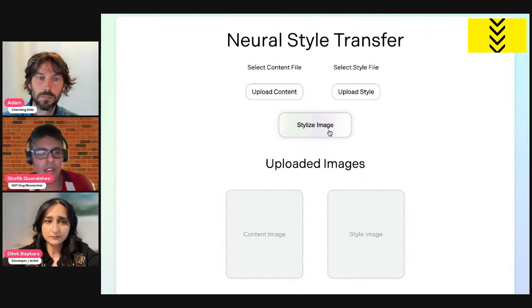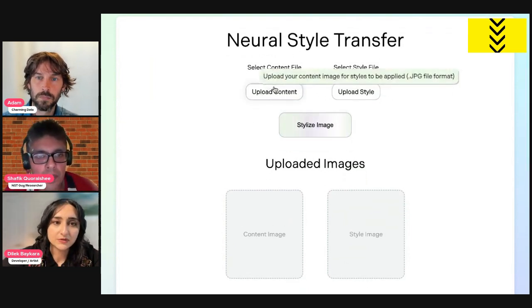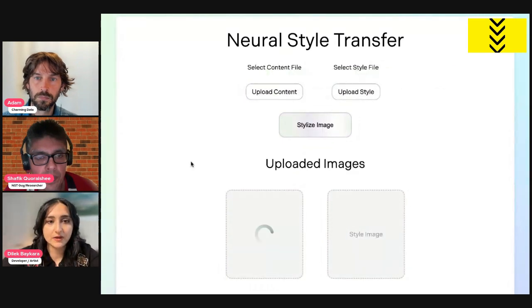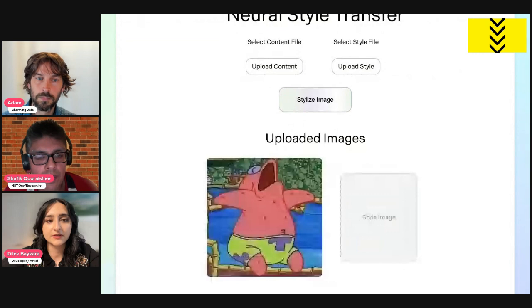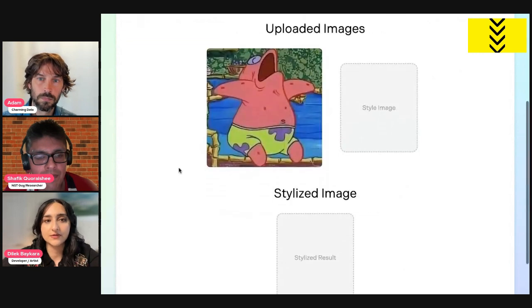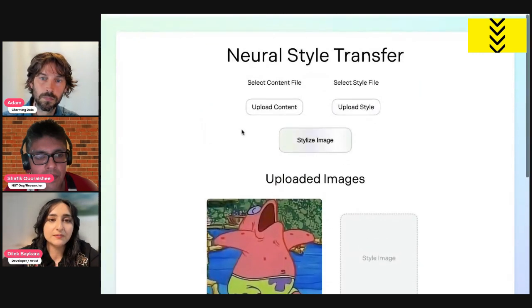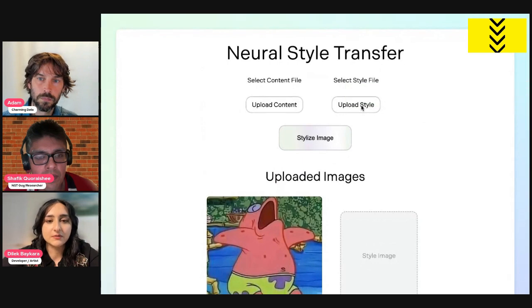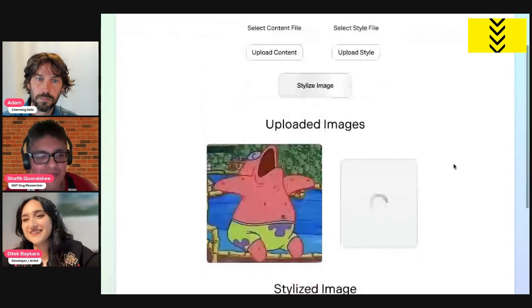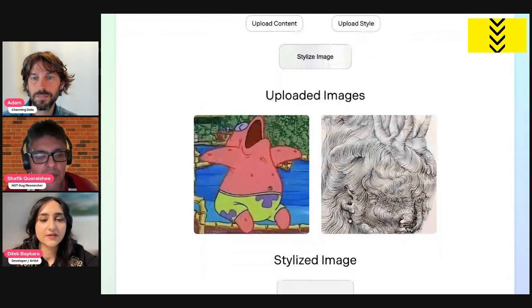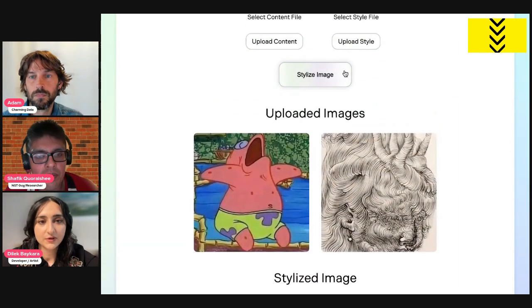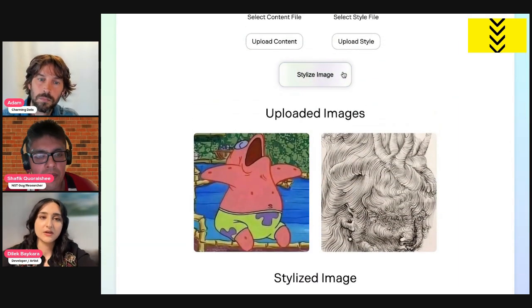Okay, so we're going to upload our content file. And I selected this image not only because it's stylistically very different from the style image, but because I can relate to it as well personally. So I'm going to upload the style image, and this is a drawing by Hans Bellmer. And we are going to stylize.